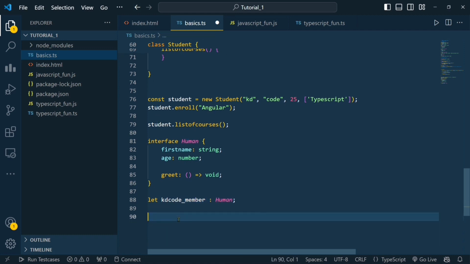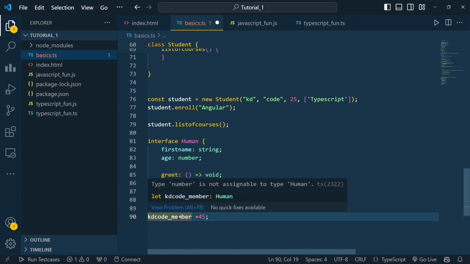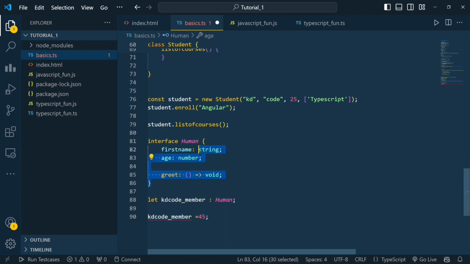And now if I want to assign a value, I'm not allowed to store just anything. Like if I want to store some number like 45, it will show an error because this is an object type of human. I'm not able to store any other values other than the same structure it has here. So I have to store the same structure here. I'm giving curly braces here, and I'm assigning the first name here. It will also give the auto completions for you. First name as KD code, and then age, let's say 25.